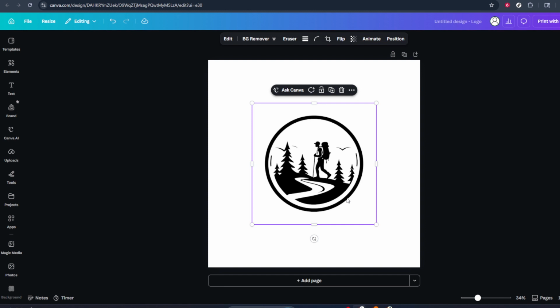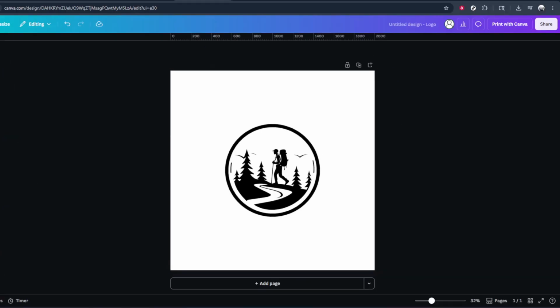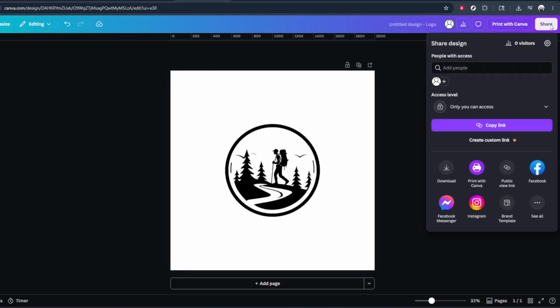Once your design is open, look towards the top right corner of the Canva editor and click on the Share button. This is usually where you go to download or publish your design, and it's also where Canva hides some of its extra tools, including the QR code feature.